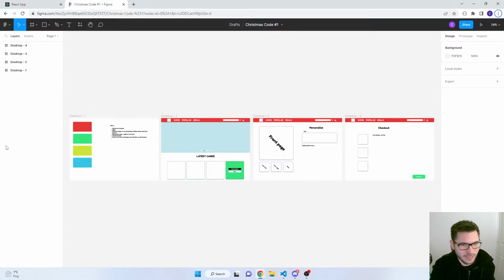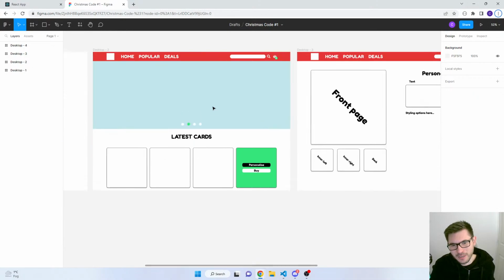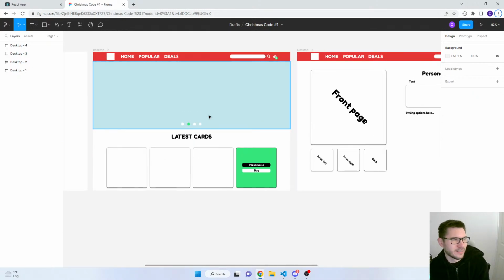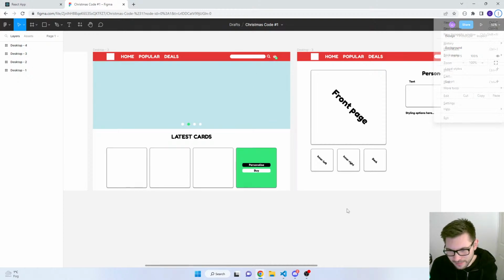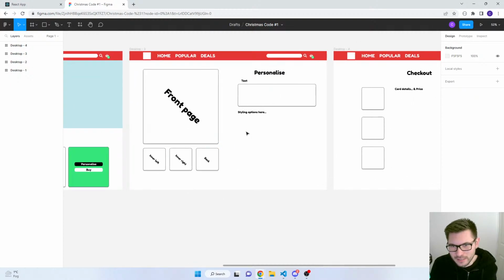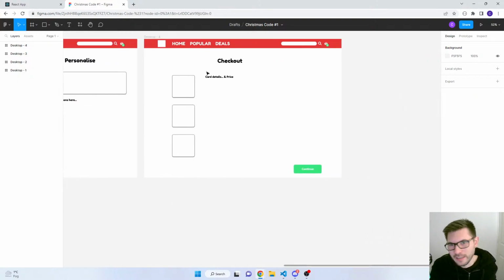I'll get my Figma file back up here. The idea is something similar to this. I don't think I am going to put in the slider at the top. That would be like a nice to have. But my idea is just have like a page of cards to sell. You can add it to a wish list. There's going to be a card detail page, but whether or not I get the personalization bit working, maybe not. And then there's a checkout page as well. And I'm going to have different pages for the cards which are popular and which ones are deals.